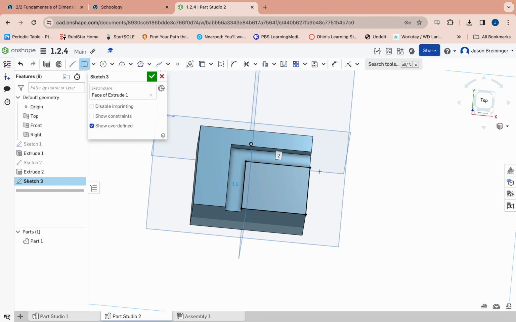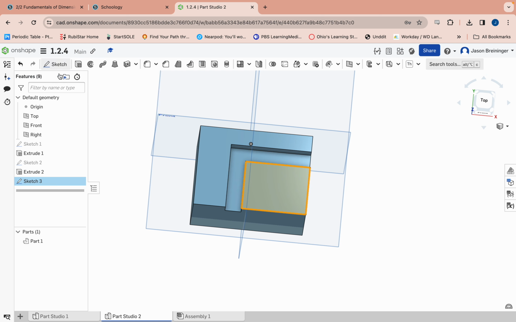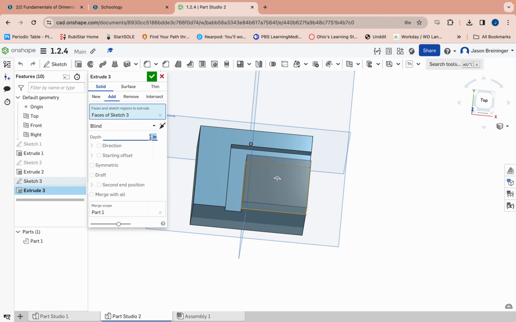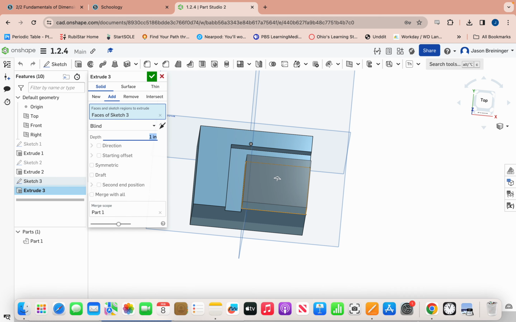Okay. Now, I'll extrude that away. A depth of, let me see how deep that was again. 1, 2. It's actually 1, 2, 3. So extrude that away at a depth of 1.5 inches. 1.5, make sure I'm on remove, and I get my step down.